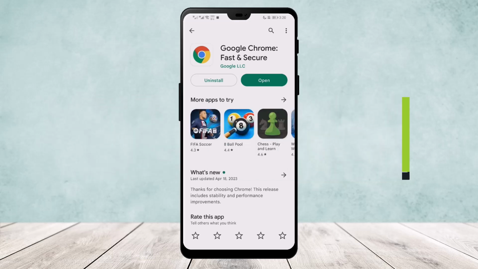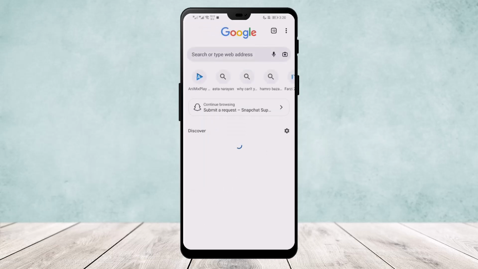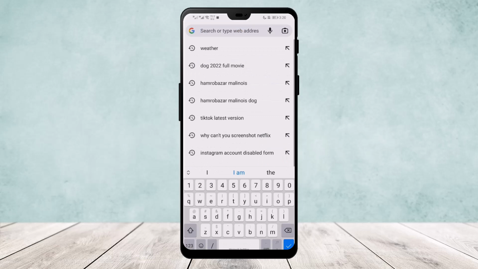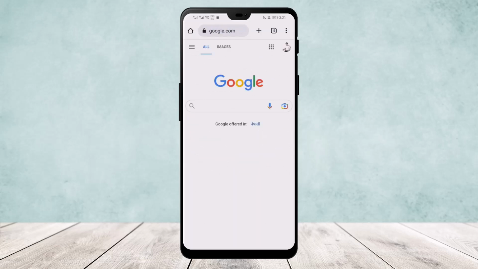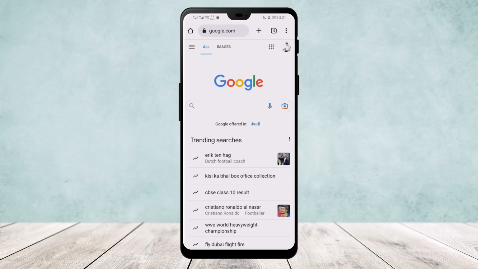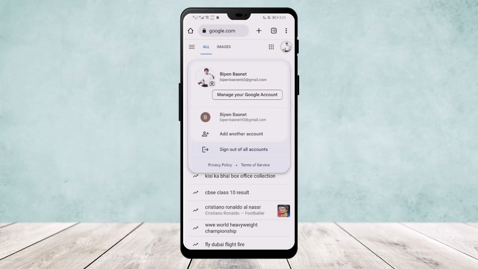Today I'll guide you on how you can download all your Google data. Head over to your Google Chrome. Make sure you are logged into the account that you want to download your data of. Now go to google.com, and you can find the profile icon on the screen. Tap on it and go to Manage your Google Account.